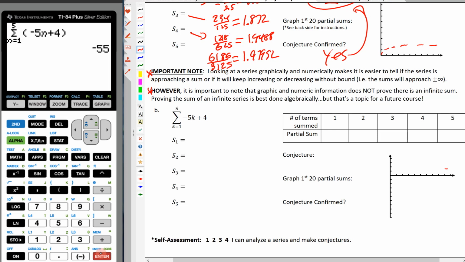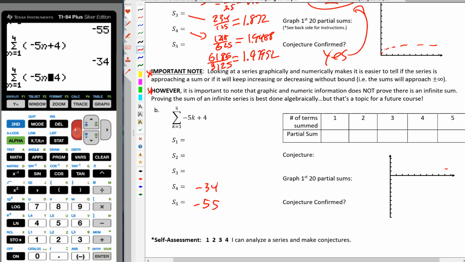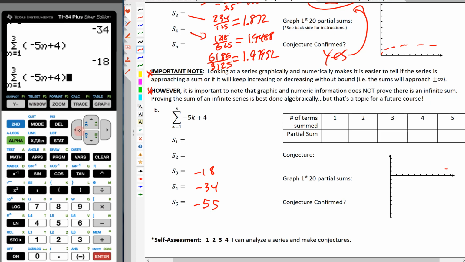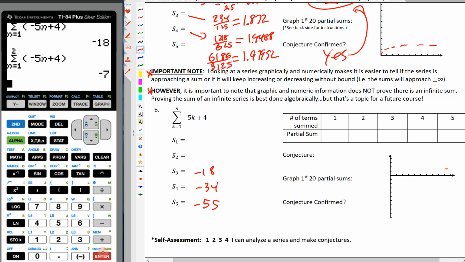What one did I just find? I found the 5th one. So this one is negative 55. I found the 5th partial sum. By changing that upper index, that upper limit, I'm going to do 4. So this is negative 34. I want the 3rd partial sum, so I'm going to do that 3, so that's a negative 18. Sum of the first 2 is negative 7.